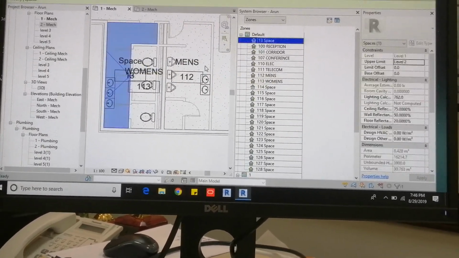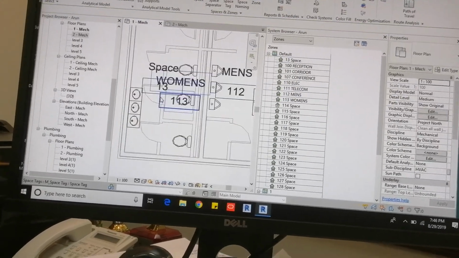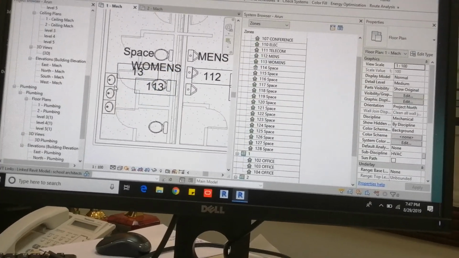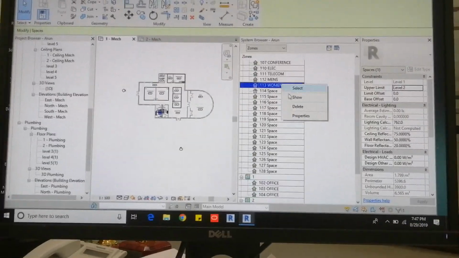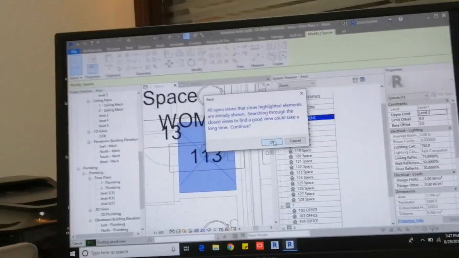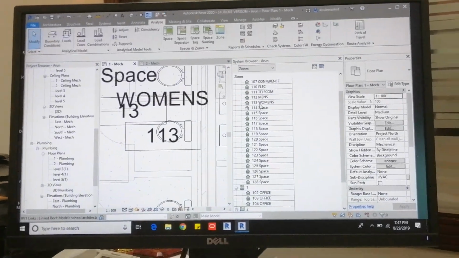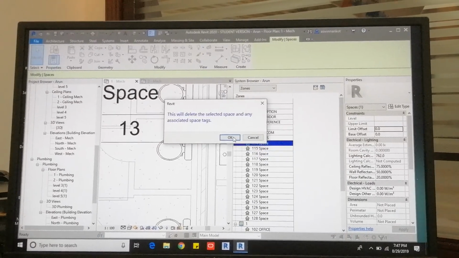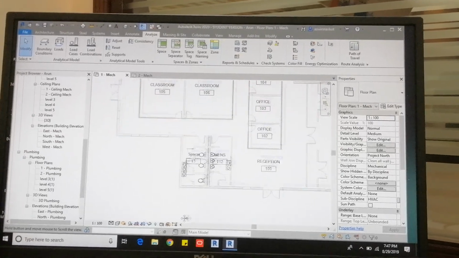I can see it in the view. Whichever I am deleting, if you click on show, it will show you. By default it will not zoom to that place. So I want to delete this one and this one. Whichever I want to delete, I can delete from the system browser, not from the project browser. That is for the spaces here.